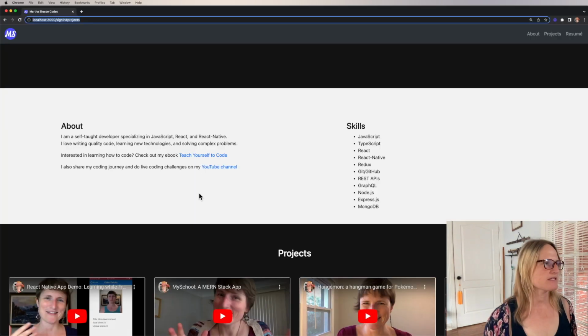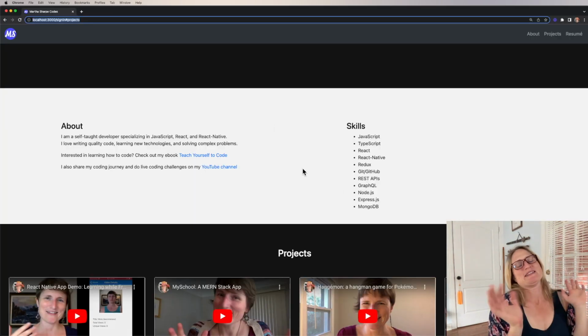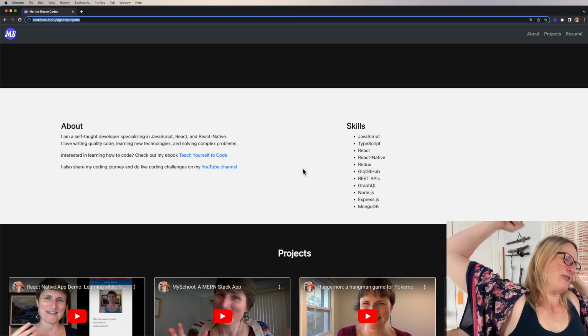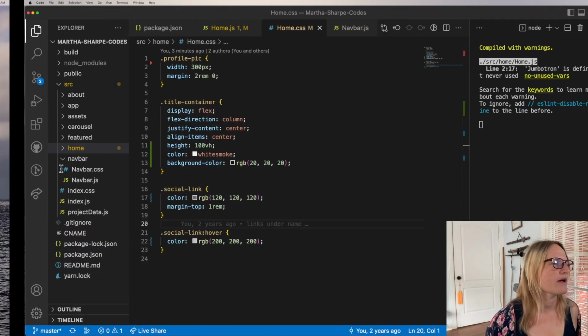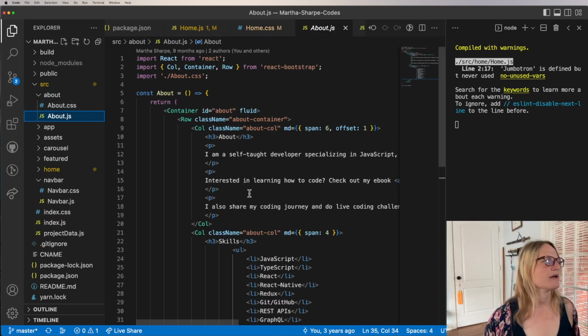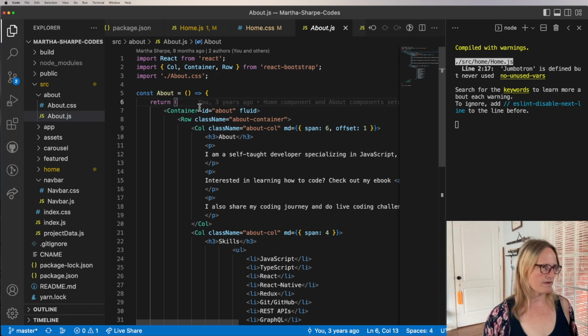I want to see what this about section problem is. Ugh, it's just a problem in general. I don't like it. Okay, about. All right. Column, container, row. See, these are all React Bootstrap. I want this to just be a div instead.